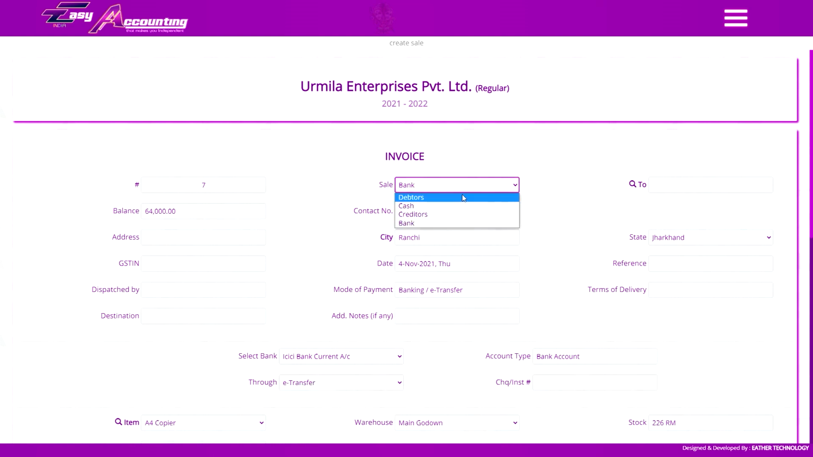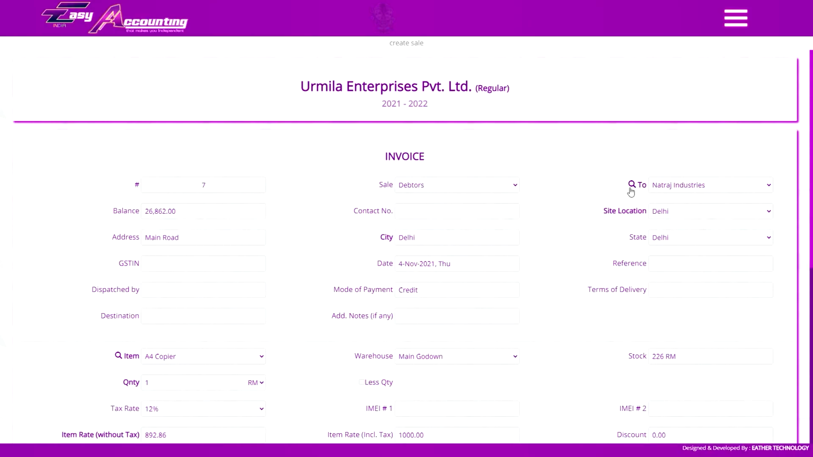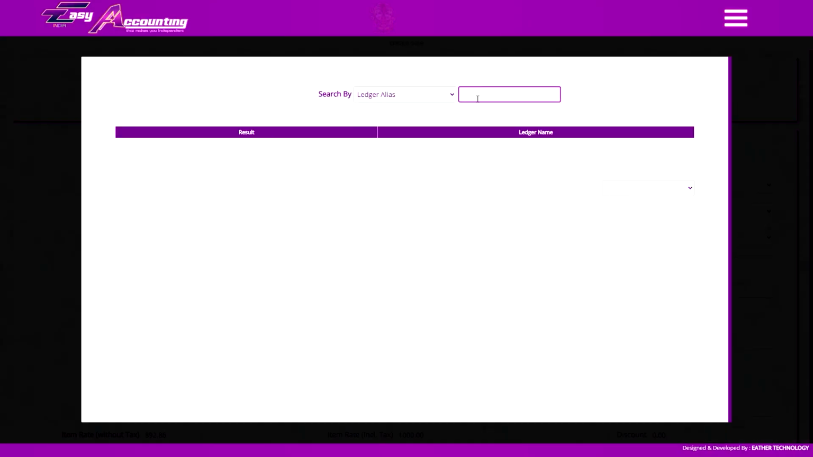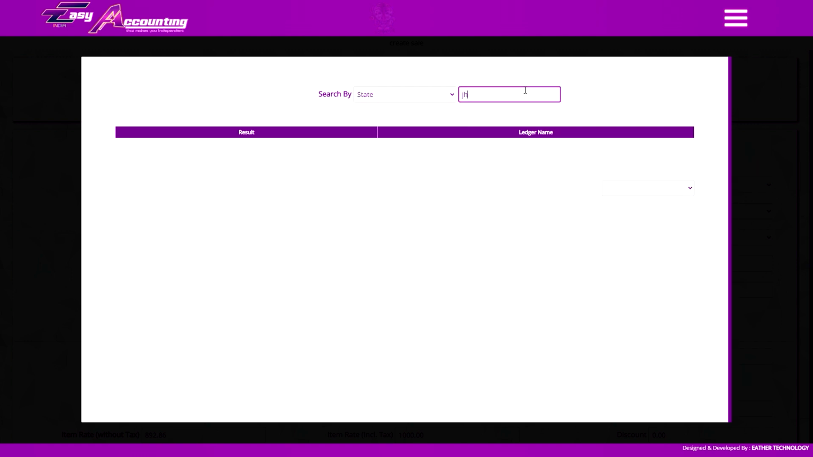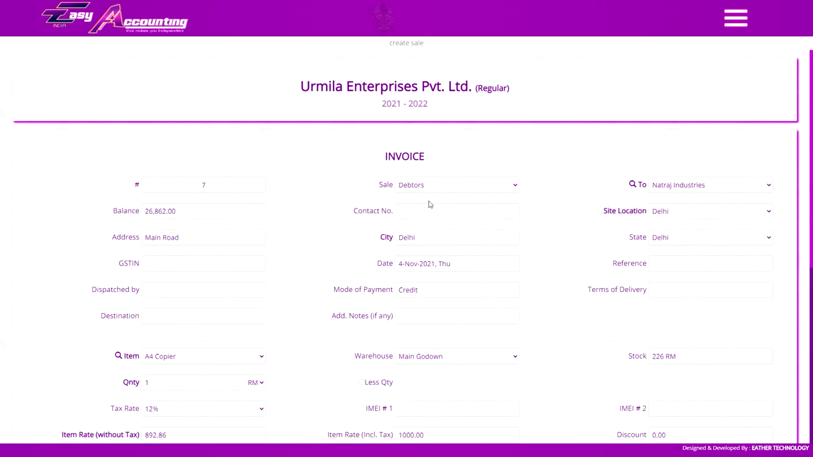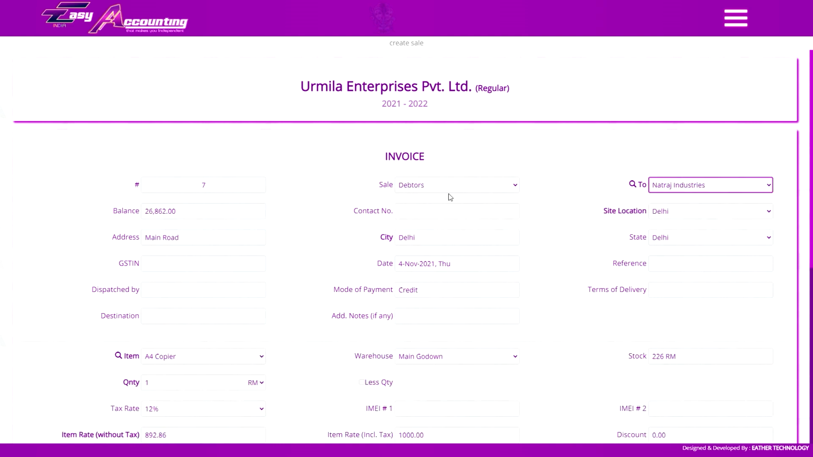But if you select the debtor or creditor option, then you only need to select the party from here and then select the site location if you are using the standard or crusher mining software. You can also search the party from here using different filter options. Here you can see the closing balance of cash, bank, or selected party.